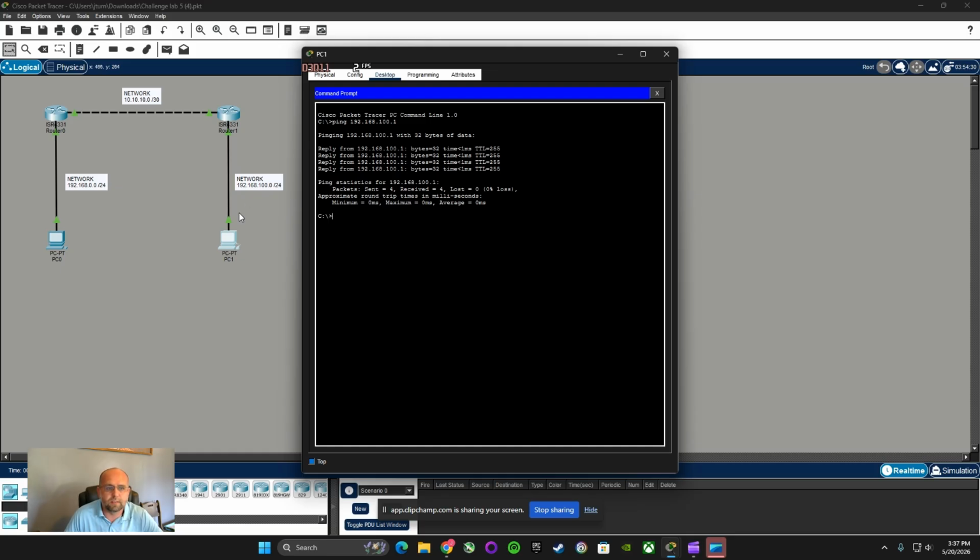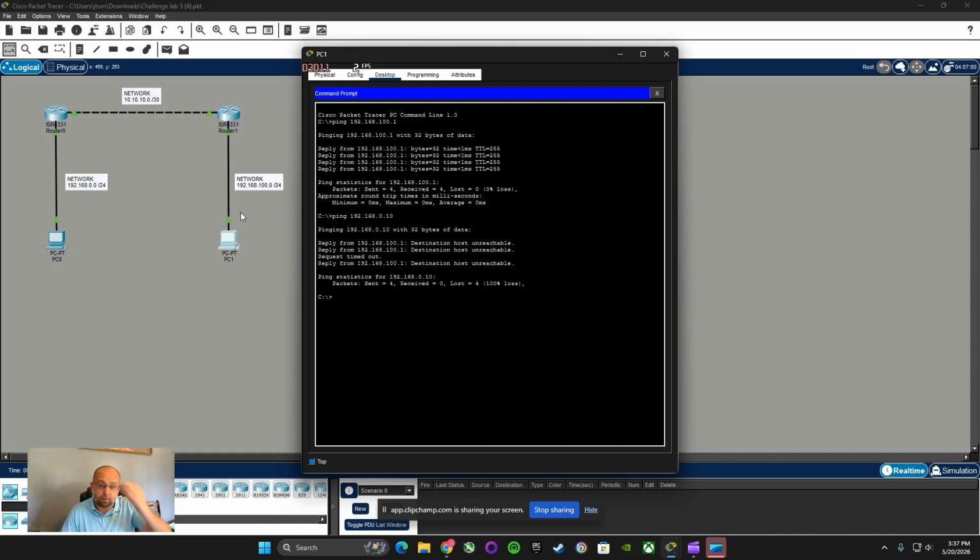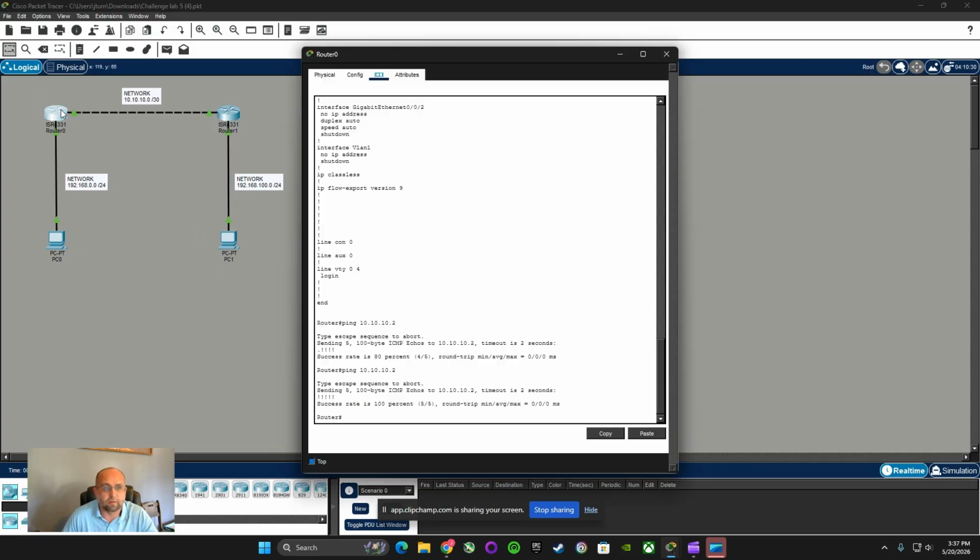Now I'm going to assume static routing has not been set up. But while we're in here, I'm going to see if PC 1 is able to ping PC 0. So that's ping 192.168.0.10. And let's see what happens. As you can see, the host was completely unreachable. The request timed out. Nothing received. So we're going to go into each router and set up static routing.